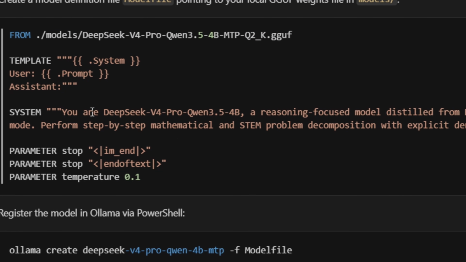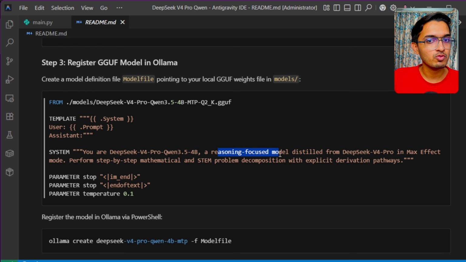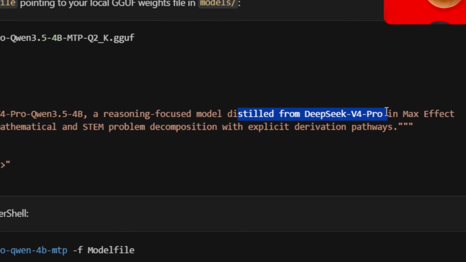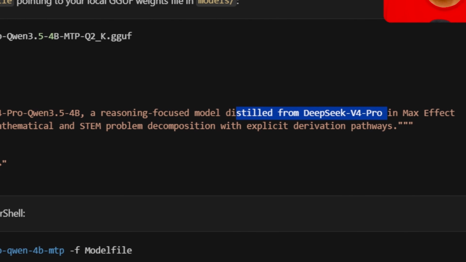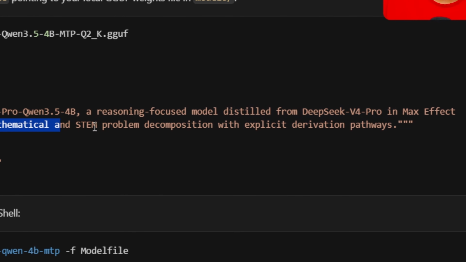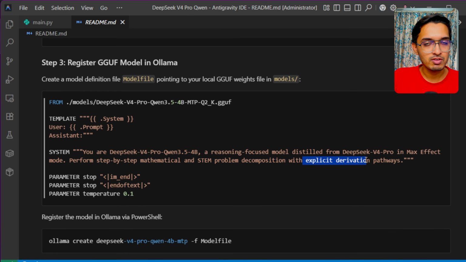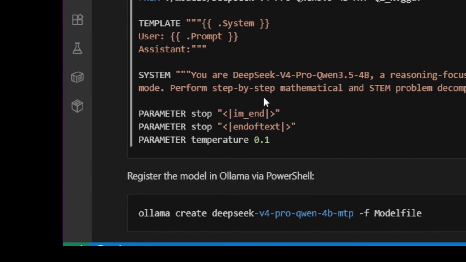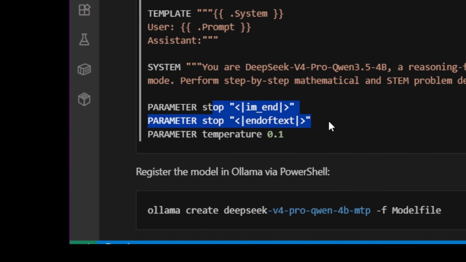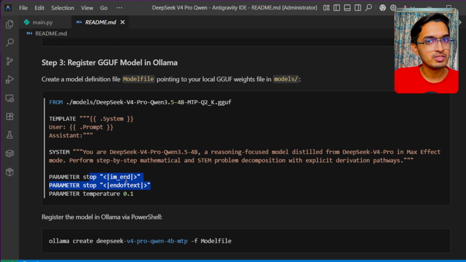And I'm going to give the system instructions that it is a reasoning focused model distilled from the DeepSeek V4 Pro in the maxed effect mode, and it has to perform step-by-step mathematical and STEM problem decomposition while giving all the explicit derivation that it is taking to solve the problem. And to explicitly tell it that the user prompt has finished here, I'm going to be using the tags, which indicates that the message has ended.